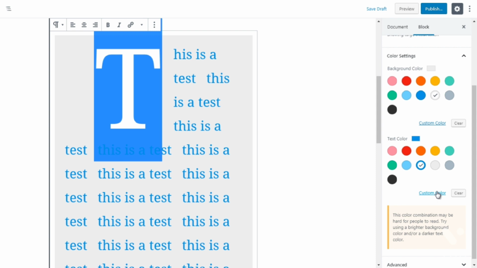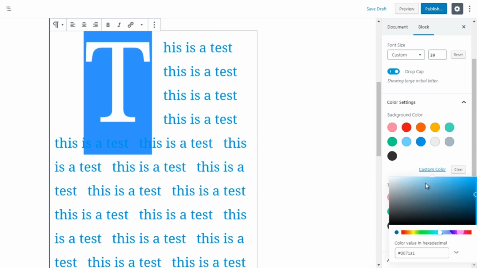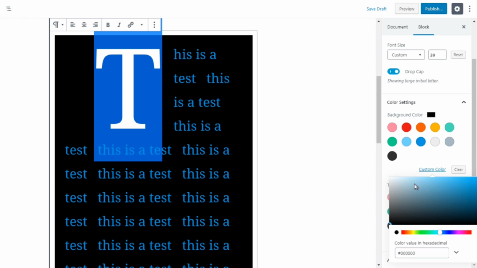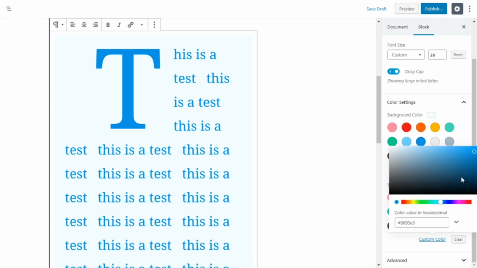And you got custom color, which allows you to pick a color that might not be on this list. So let's say we're going to clear this. When we clear it, it removes the background. We can click custom color and it allows you to choose different colors that may not be on this list. You can do the same with the text color. So we can clear that, and let's say we don't like the dark blue, we can click custom color and we can choose a different color that's not on that list, like so.